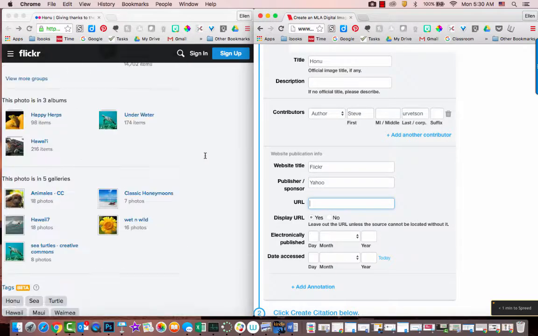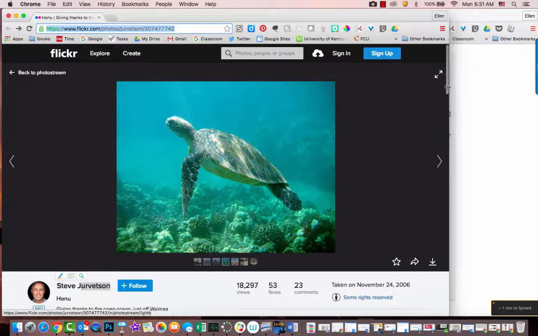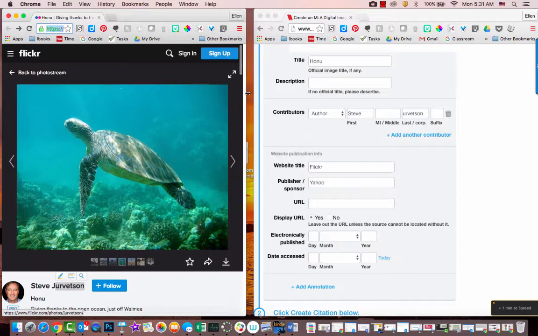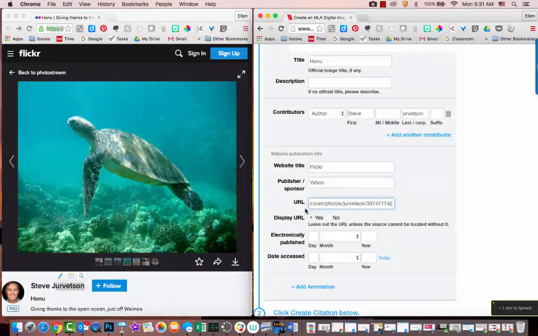The URL is the URL of the picture. It's small because I shrunk my screen here, but if I pulled it out just so you could see it, here is the actual URL of where the image is located. So I'm going to copy that, and I'm going to paste it here. For this example, you're going to say yes to include the URL because your teacher wants to make sure you're accessing images properly.